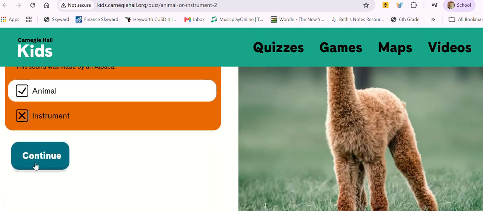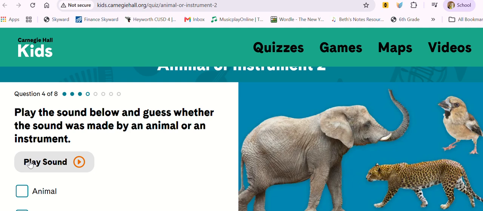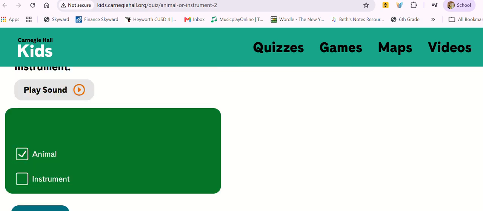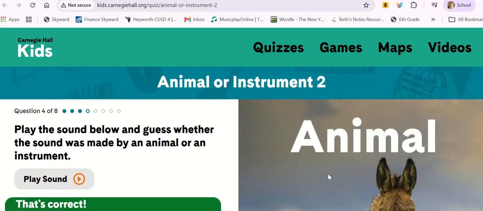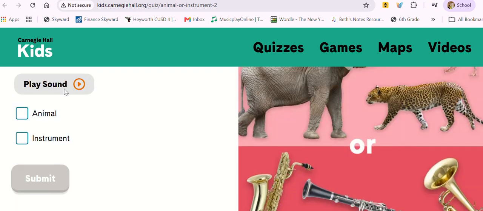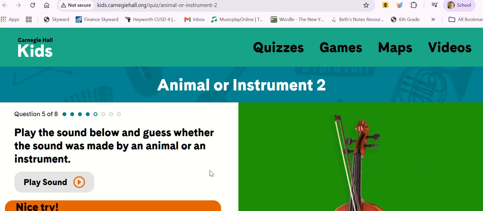There's animal or instrument. I was doing this one earlier and it was actually kind of hard. Let's see if I can get the 4th one right. Oh, that sounds a lot like an animal to me. So let's see if I'm right. I got it right. That's a donkey, I think, right? Yeah, donkey. Let's try another one. Oh, that has to be an animal, right? Oh, see, these ones are really tricky, but they're kind of silly. So animal or instrument is a fun one.